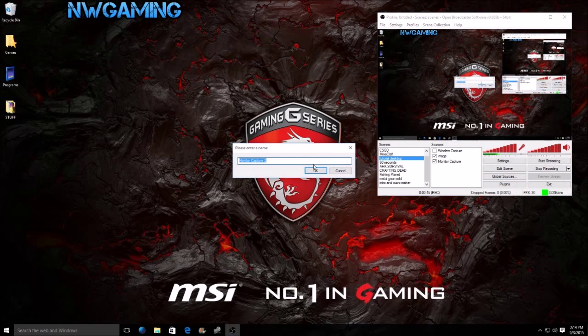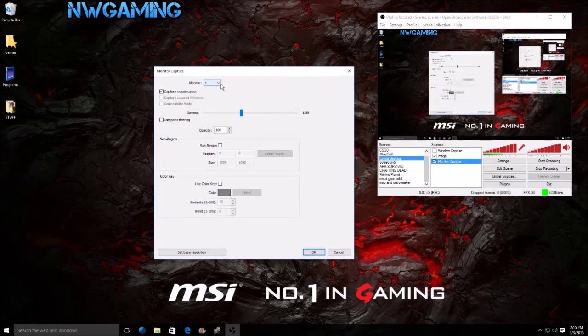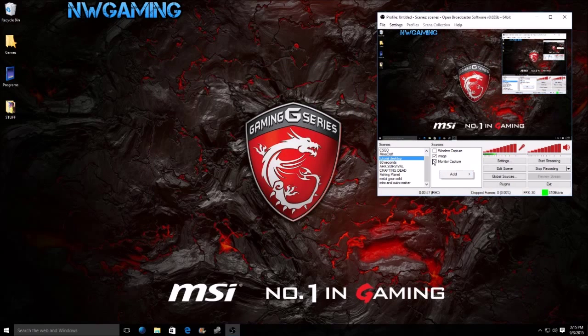Let's do a monitor capture. I already have my monitor capture open. So you can select your monitor. You can go to properties and select your monitor if you want your mouse, things like that to show up. And if you uncheck and check things, they will show or unshow.